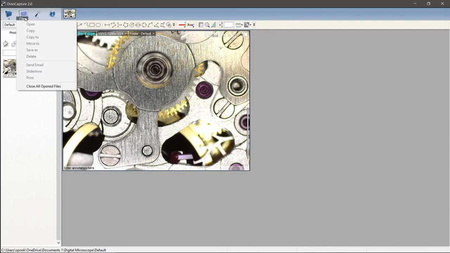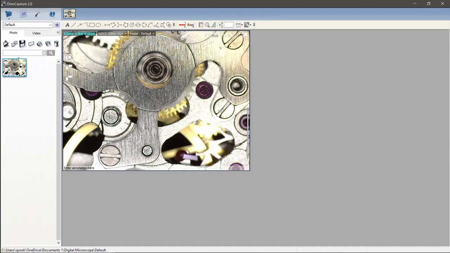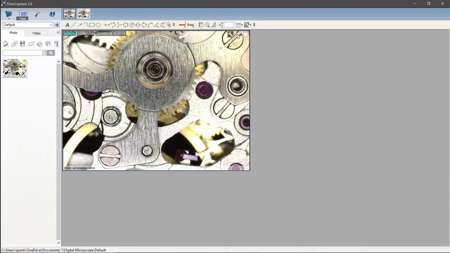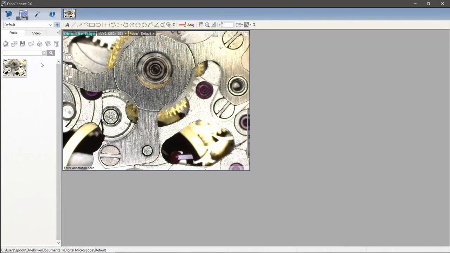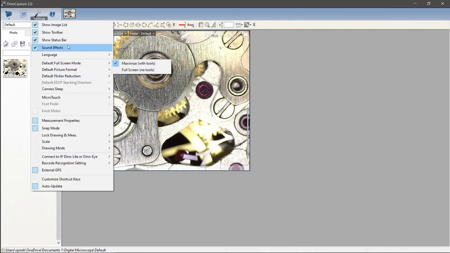You have the file menu. This allows you to open up pictures. There's a few different ways to do this. I can click one of the pictures in the gallery and hit open or copy, all the basic operations that you'd expect. And then I have settings, which has a lot of different settings in here that I'll go over in detail in a little bit.